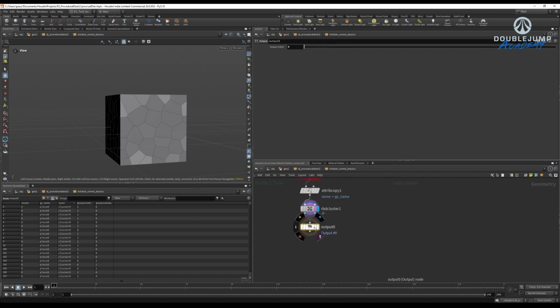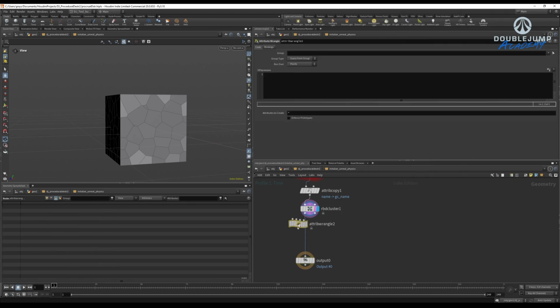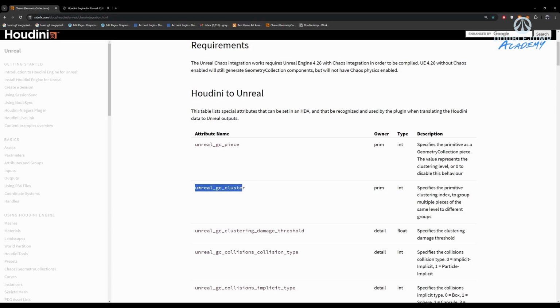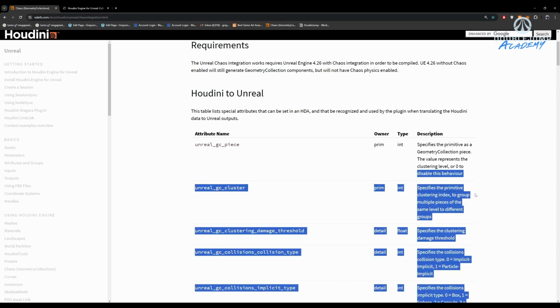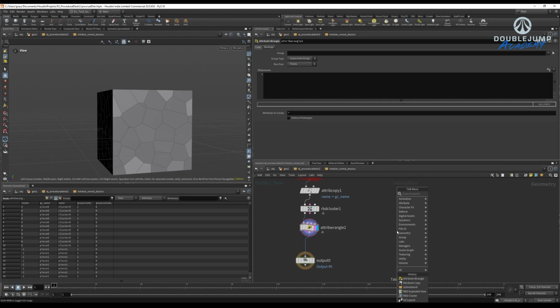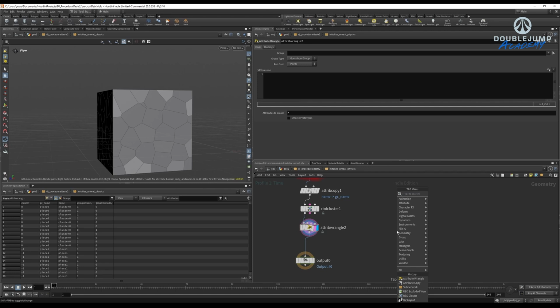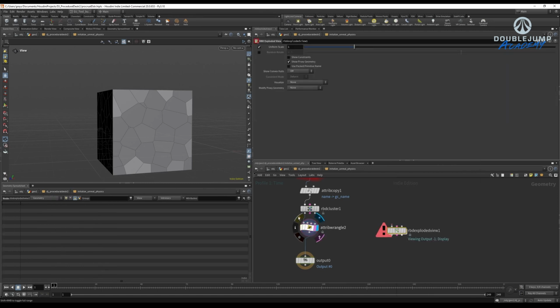Okay, and so with this, we'll put on another attribute wrangle, and we're going to want to set our geometry collection clustering level. So if we look back over here at GZ cluster, this is the index, so it's which group to group the pieces to, right? So I'll put down another RBD exploded view and plug our cluster in.